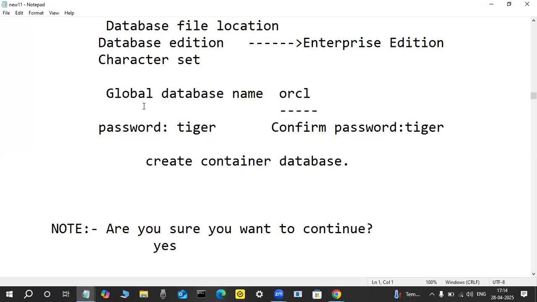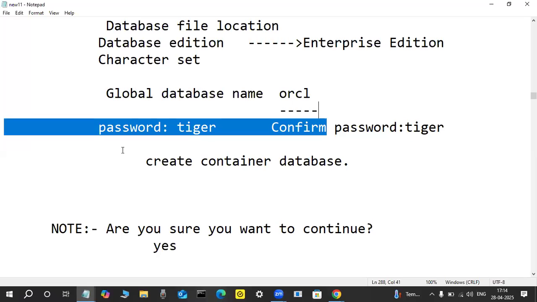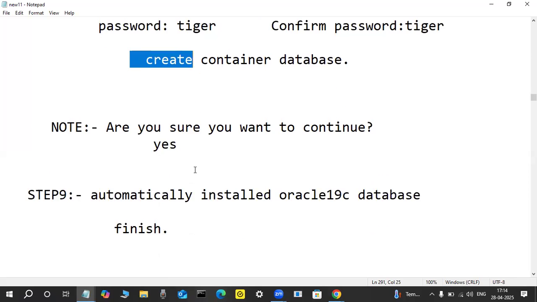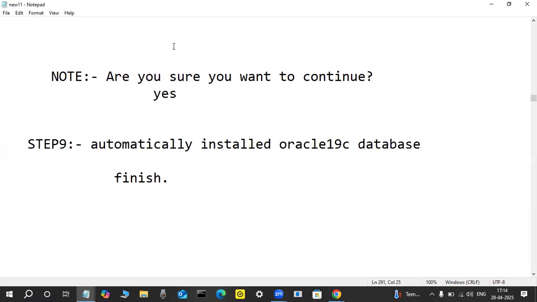I think ORCL is the global database name. Give any password you like, and don't select a container database. Don't select, give a pluggable database name. Up to that point we are discussing. Maybe so many fellows are installing. Okay? Yeah. Now check it out.